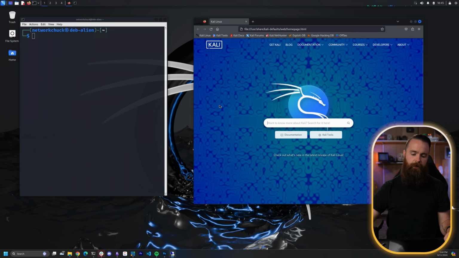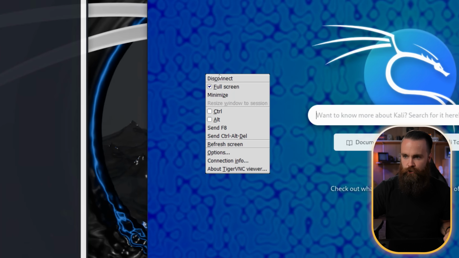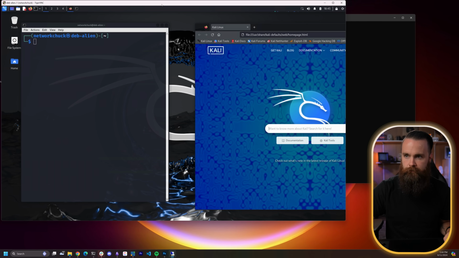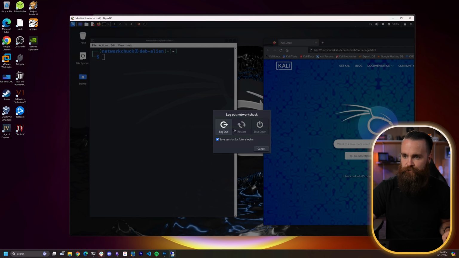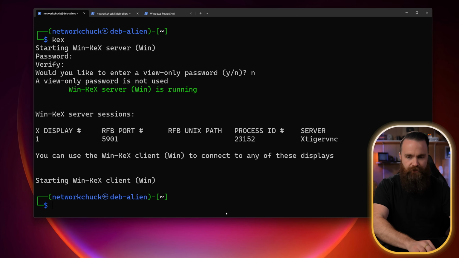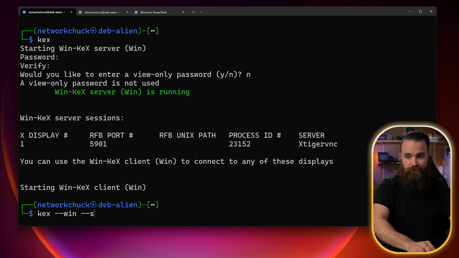I love this. You hit F8 to get your options here. You can get out of full screen. Just make it a little window you can move around. To officially close it, just go to your logout options and just log out. And if you want to stop it, just type in kex --win --stop.